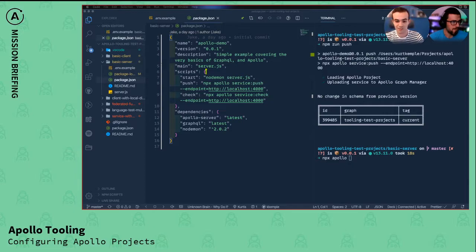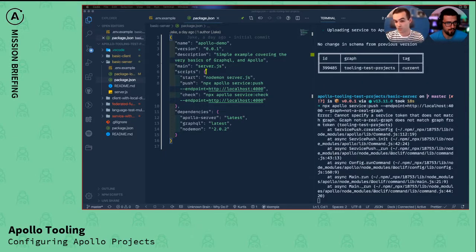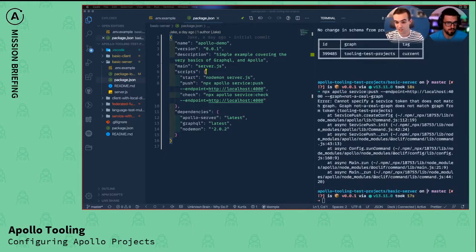So if I said npx apollo service push endpoint, I realize now I could have copied all this. Graph, not a real graph. Okay. Let's see. This should give us an error that our API key and the graph ID don't match, because we just saw our graph as tooling test projects, and now we're saying, hey, I want you to push to another graph that's not tooling test projects.